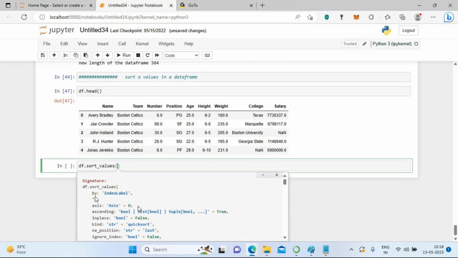You can see the first attribute is going to be by. In the by, what you have to pass? You have to pass a label, column label. Okay, row label or column label you can pass. Now in the by statement you're going to pass.